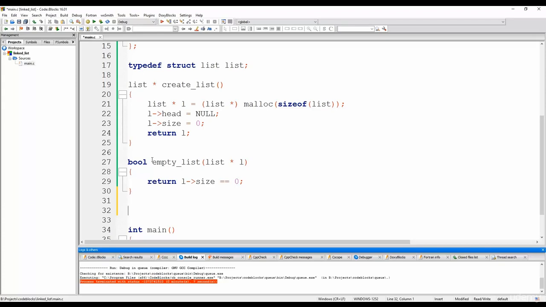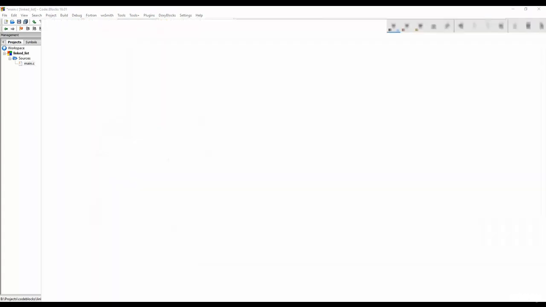All right, now in order to add an element to the list, we have first to decide whether we want to add the element from the back of the list, from the very end of the list, or from the front of the list. So let's say for now that we want to add the element from the front of the list. So it would be something like this.